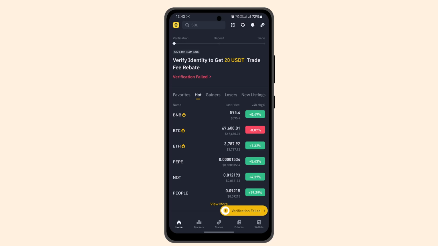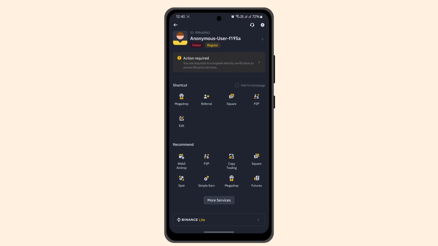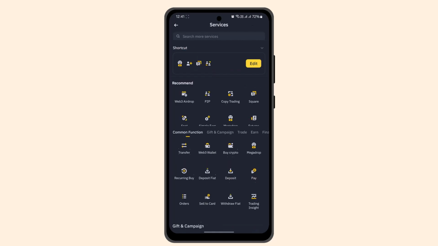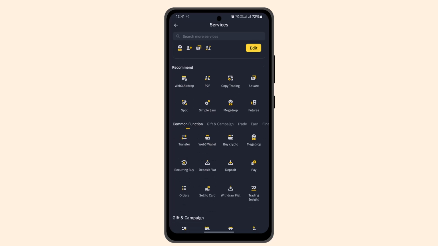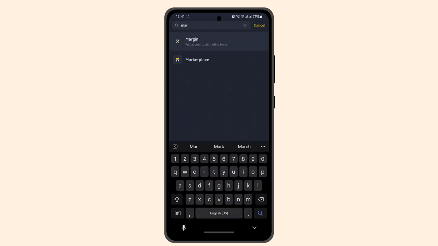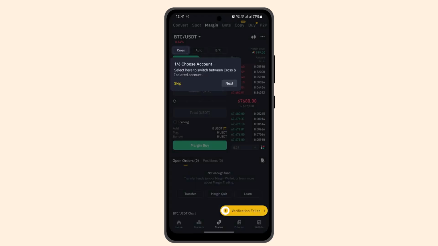Now to begin with the procedure, click on the Binance logo from the top left hand side bar, and here you'll be able to see all of these options. So all you have to do is just go ahead and click on the more services button, and you should be able to find the margin trading feature right on this page. So when you locate margin or margin trading, it's going to show you this sort of interface. So click on start trading.